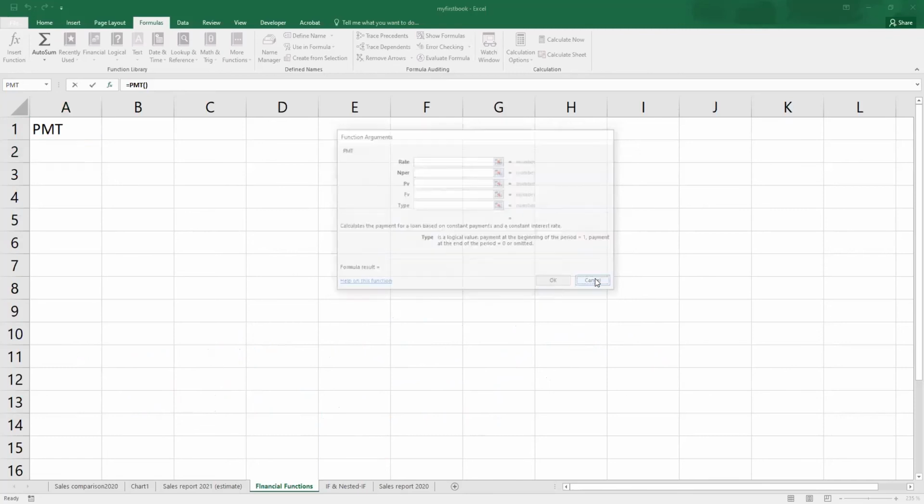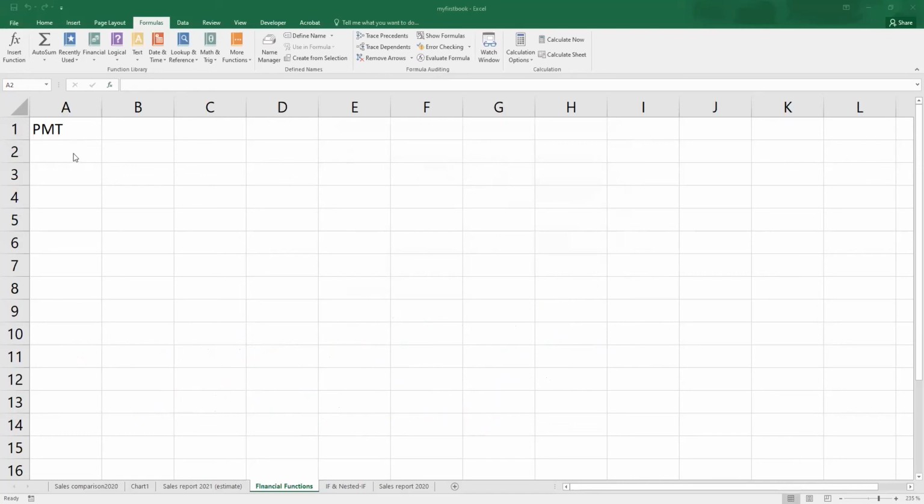Okay, now I'll show you the first example. For every function that I talk about in the series of financial functions, for example 1, I'll do it for you. And for example 2, I'll let you do it by yourself. So now let's start with example number 1 first.